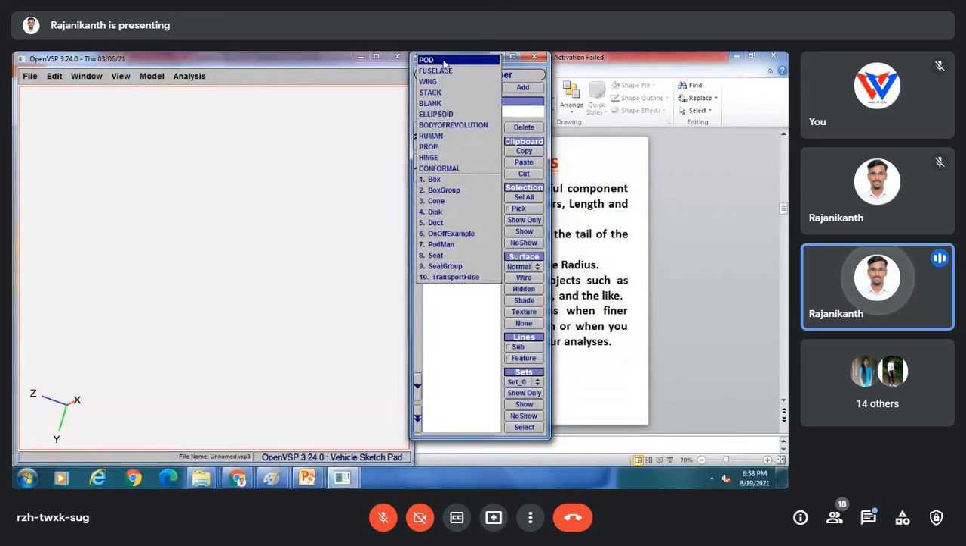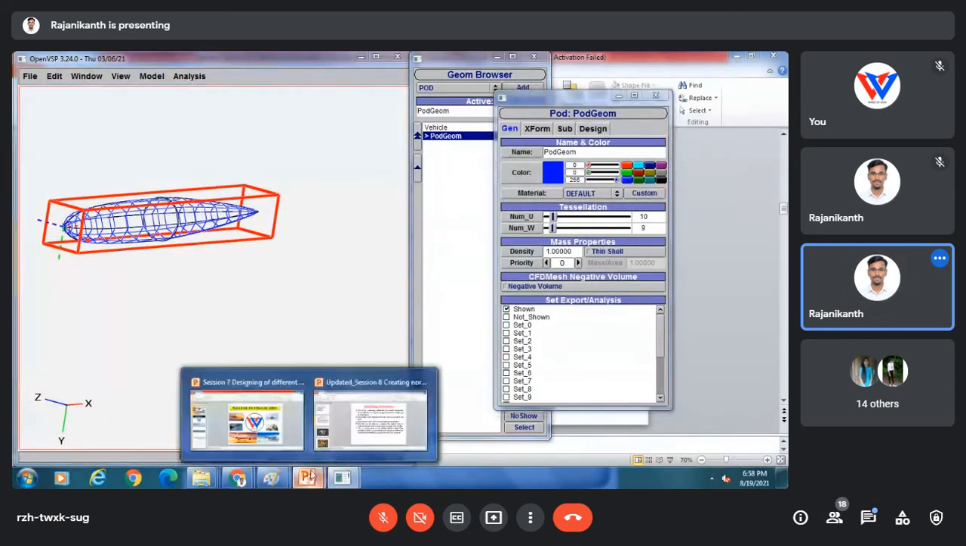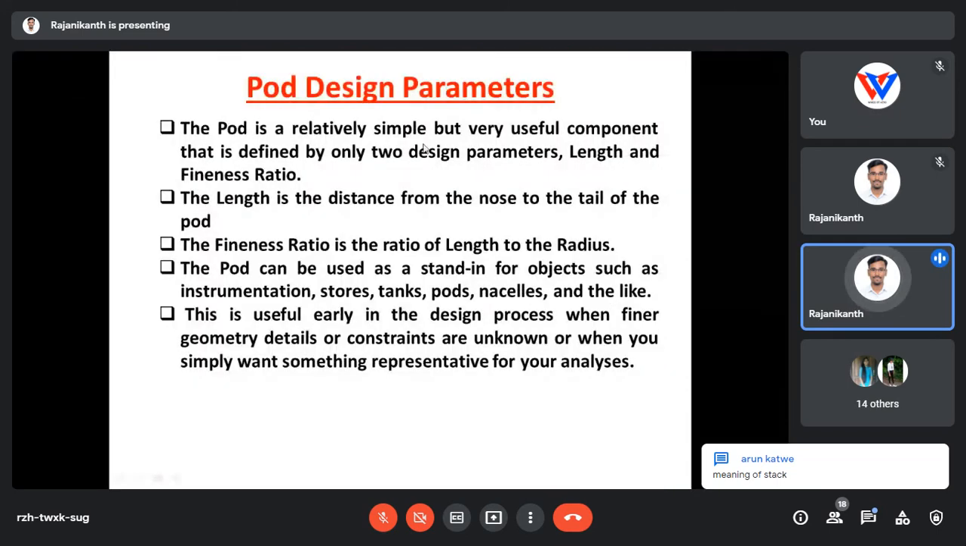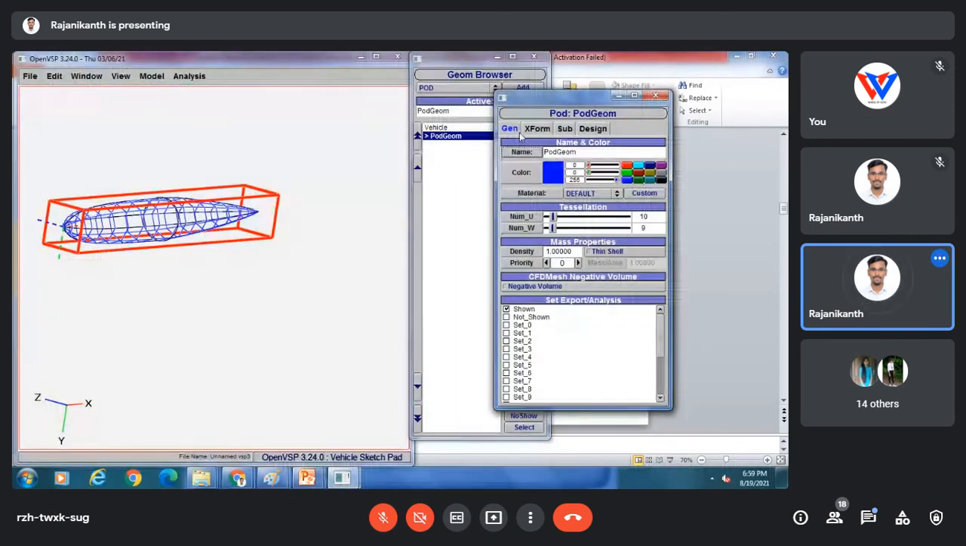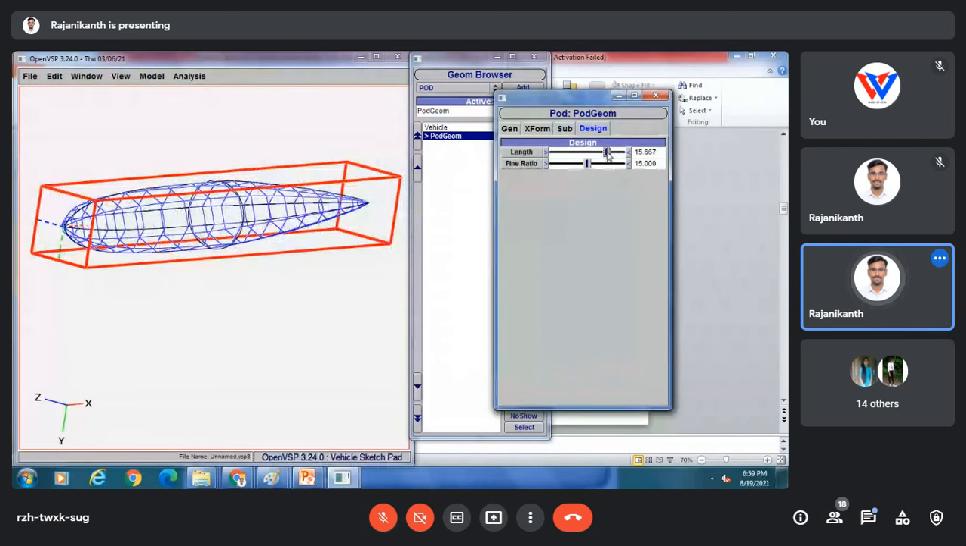Stack is done. I will delete this one. So now we'll select pod. We will add. What is this? See here. Pod is a relatively simple but very useful component that is defined by only two design parameters. In this geometry we have only two design parameters, that is length and fineness ratio. You can come to design policy, you can observe only two parameters we have, length and fineness ratio.